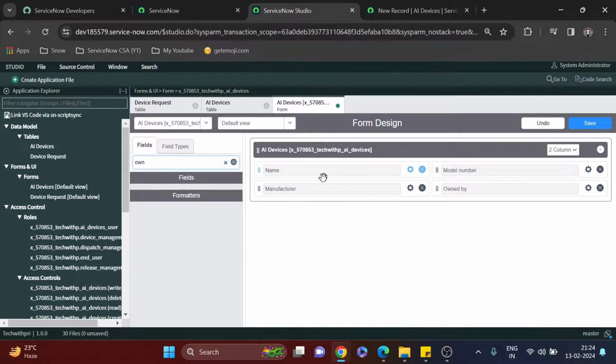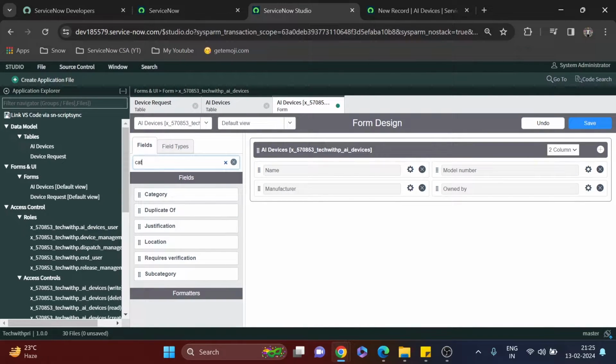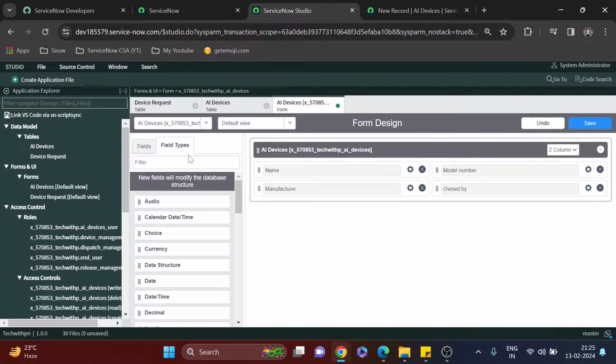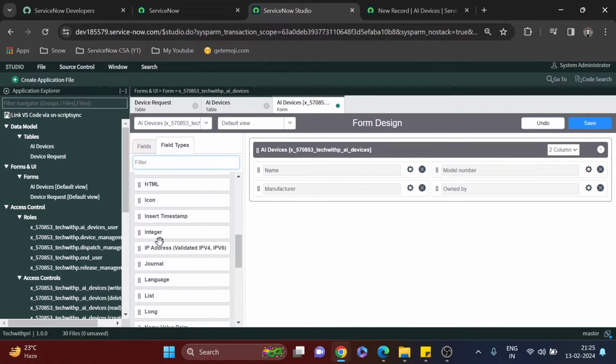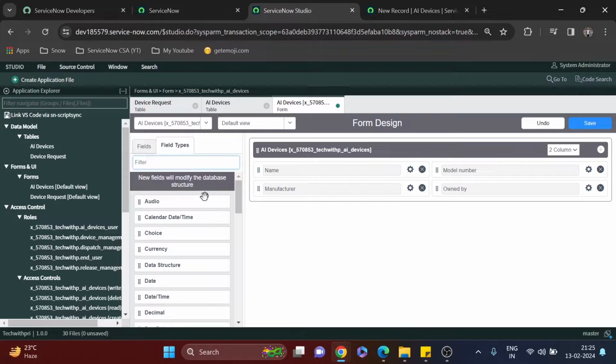Now the next thing that we need is the category of the device, right? So what kind of category are we talking about? First, let me add that we have a category field here. Okay, that's a choice field. We can override that, but we can also create a new field. So how can you create a new field from design? If I go to the field types, here you have different field types available that you can drag and then edit as per your need.